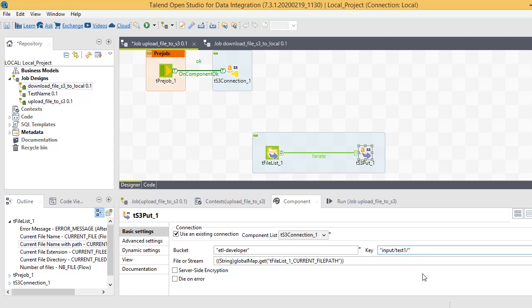As I told you, we have to give the file name as well, so I'm gonna get current file name from outline. Since it's a variable, I'm concatenating that with the directory. Let's run the job and see.